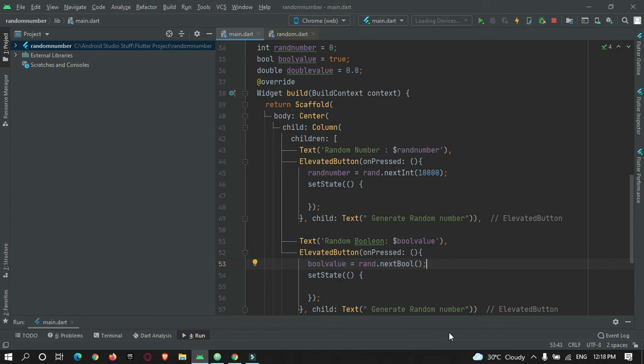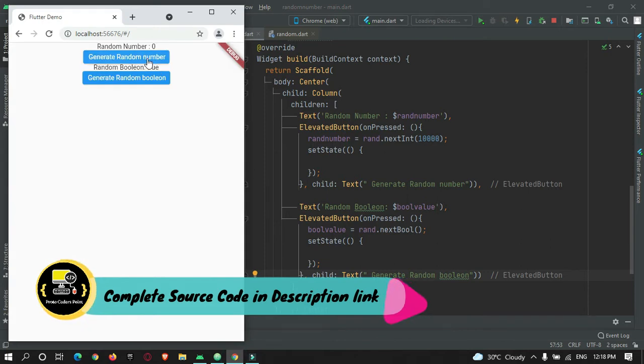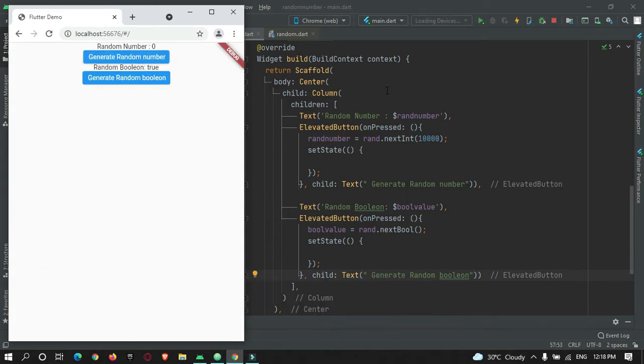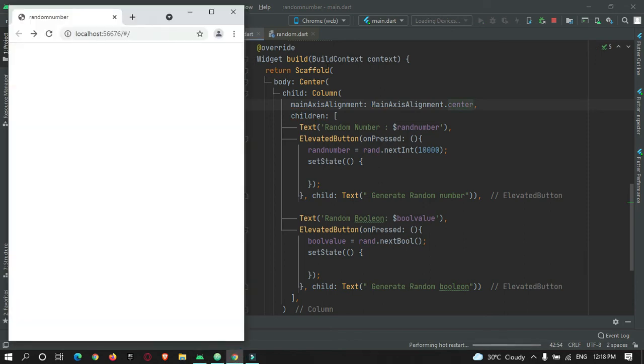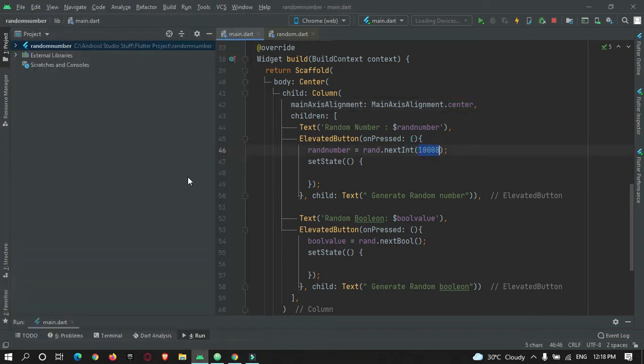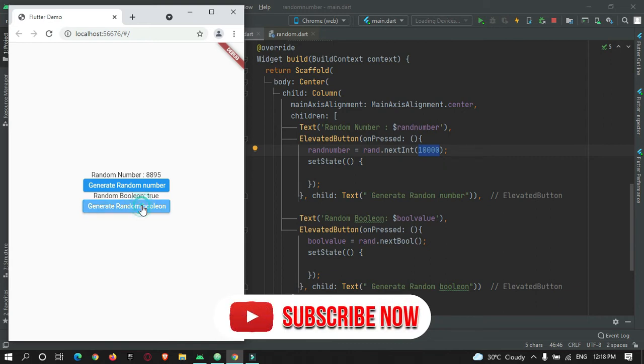Okay, so let's restart. Refresh. Now let me take this widget to the center of our screen. Main axis alignment center, refresh. So when I press on this random number button, the random number will be generated in the range of 1000. And when I press this second button, that is boolean, you can see true, true, again true got generated, again true, false.